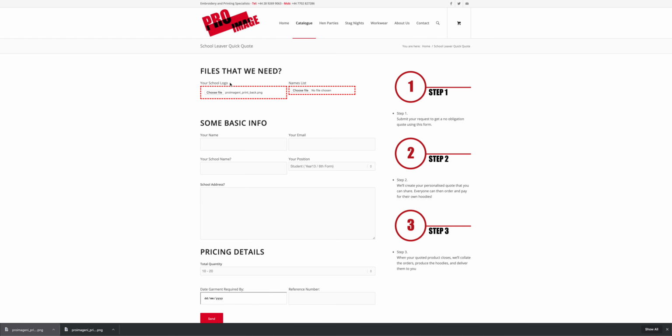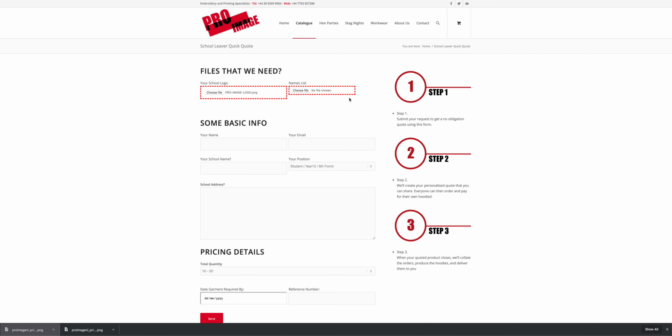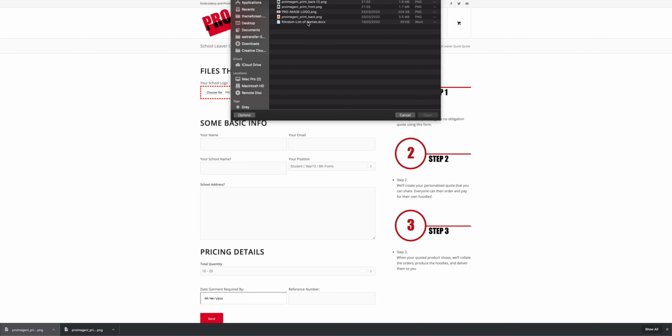Once we're on that page, you can choose the school logo. For this demonstration, we'll just use a demo logo and a names list, which would be like a Word document of a list of names from the year group.